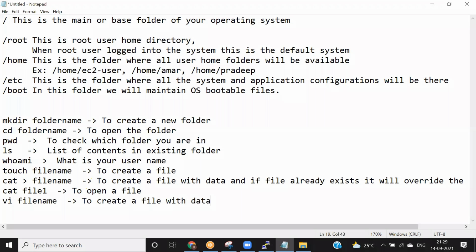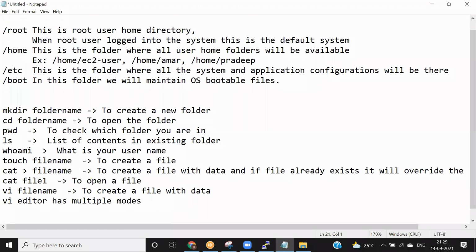But vi has more number of options, guys. Basically, when you run a vi command, you will get one editor. Let's write that down below separately. The vi editor has multiple modes, not options. Write down first mode, escape mode. Second mode.